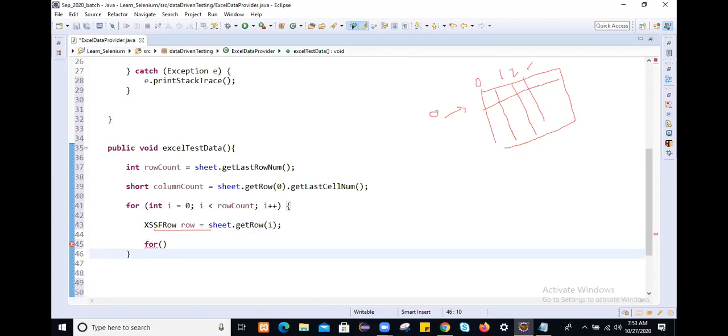One more for loop we will take. Start from the index 0, less than or equal to the total number of columns count. How many columns do we have? Okay, and we are going to increase the j value. You know what will happen for this condition?